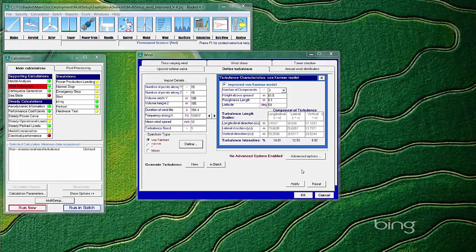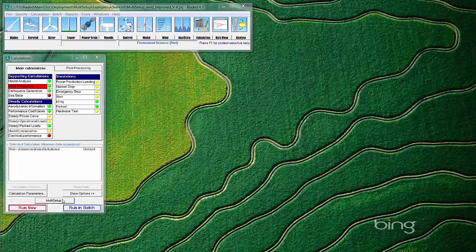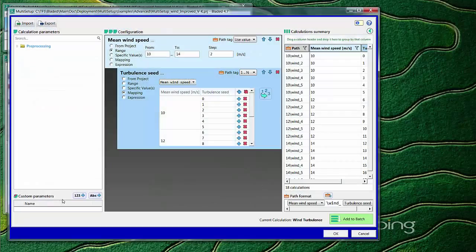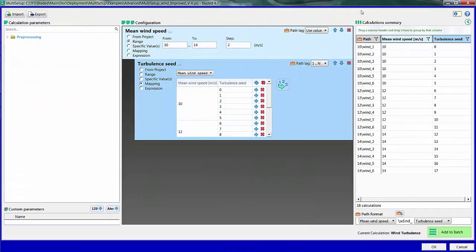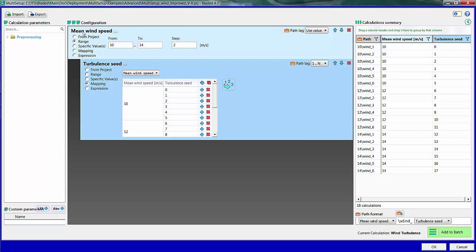Let's now have a look at setting up the improved Von-Karman model. In the wind dialog, choose the improved Von-Karman model. Here we have a similar situation with wind speeds defined between 10 and 14 with a step 2, and for each wind speed we're asking for 6 turbulent seeds.